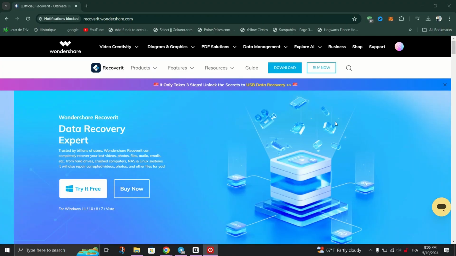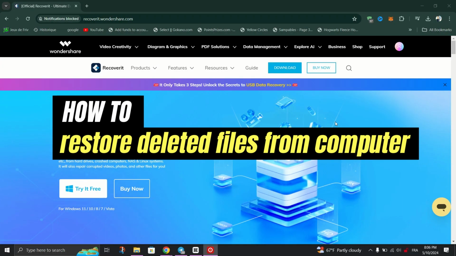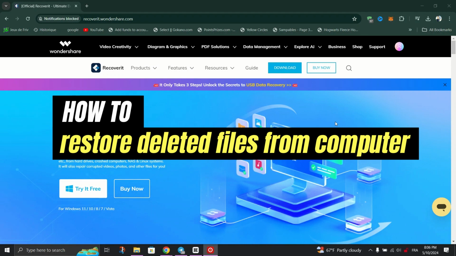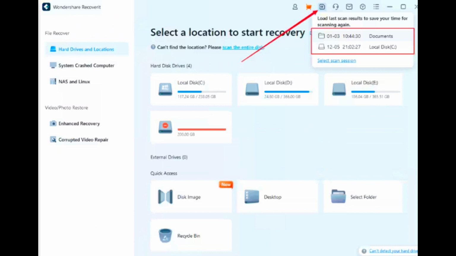In this tutorial, I am going to show you how to restore deleted files from computer. First thing we are going to use is Wondershare Recoverit. Visit the Wondershare website and download Recoverit for free.